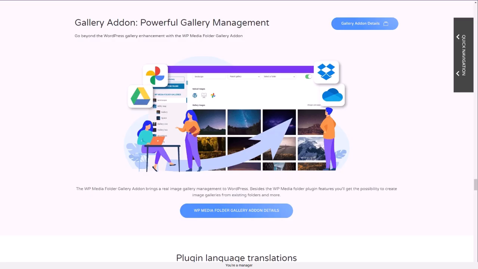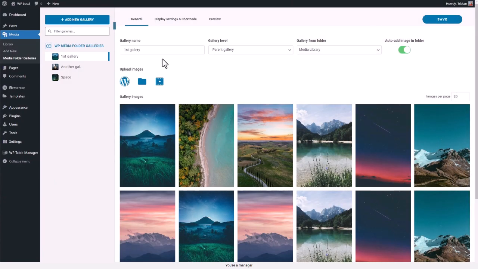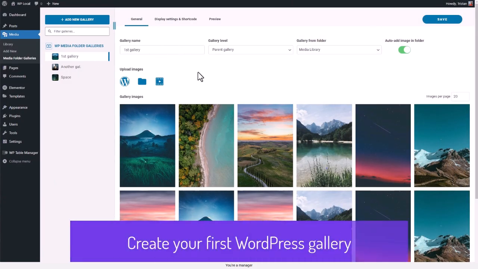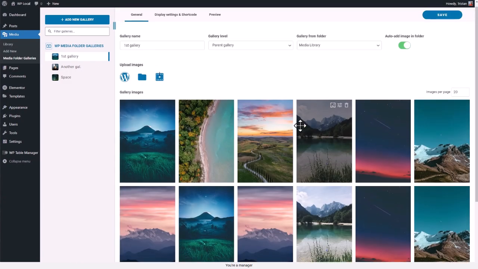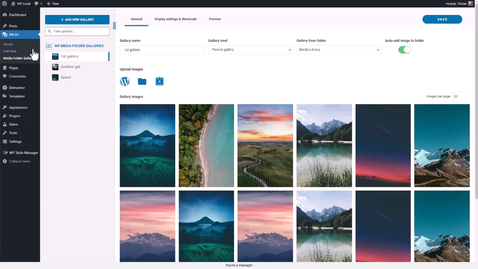I was tired of having a separate workflow where I organized my images in one place but had to build galleries in another. This plugin completely collapses those two tasks into one. The magic moment for me was discovering the Gallery from Folder feature.